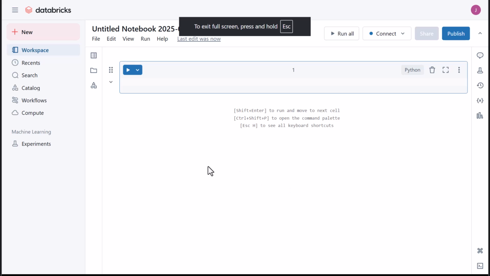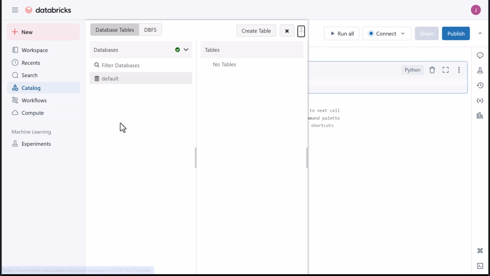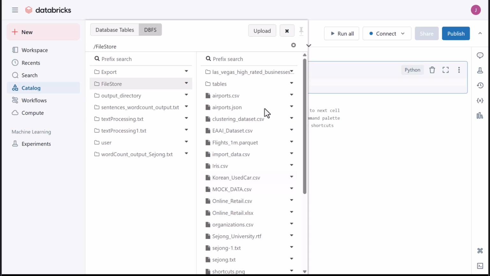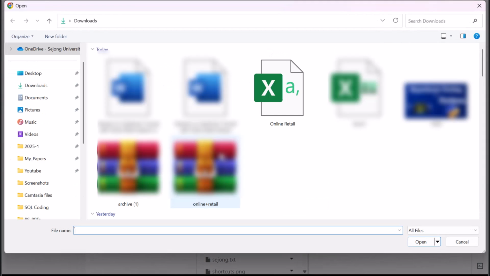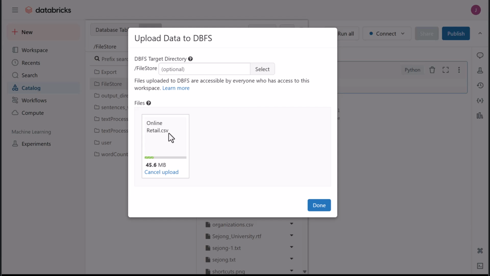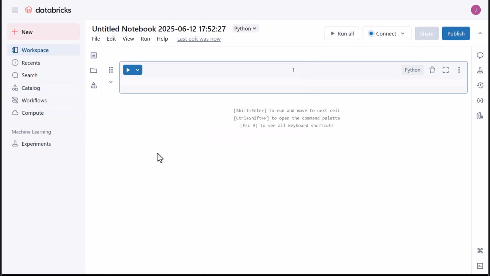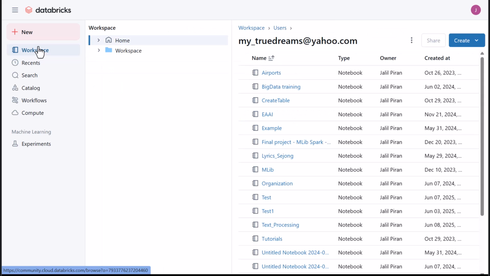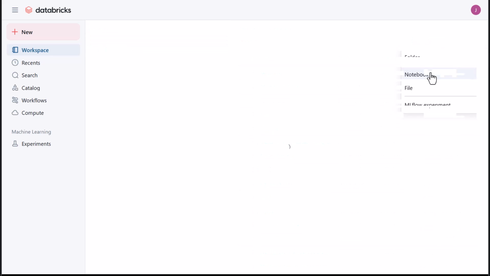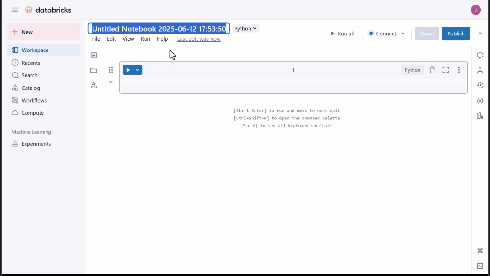All right, so in order to upload the CSV file, just go to Catalog here, DBFS, and in here you can select your file, online retail.csv, and then it will be uploaded. Because I already had it, it is -1. So just copy the path here. Then we need to go to the workspace here and create a notebook. So we're going to work with PySpark.